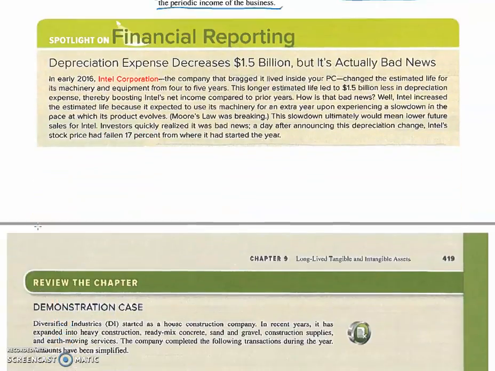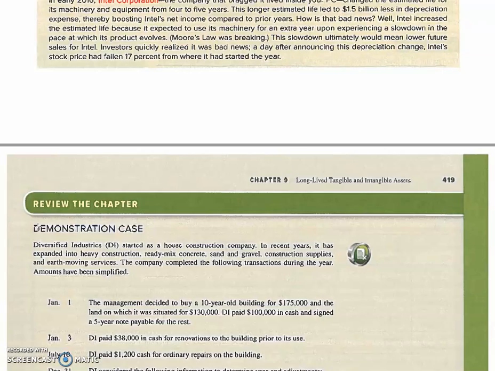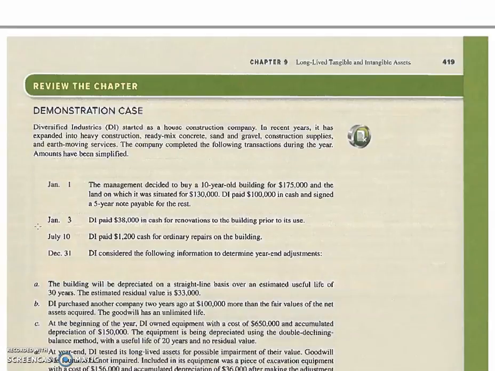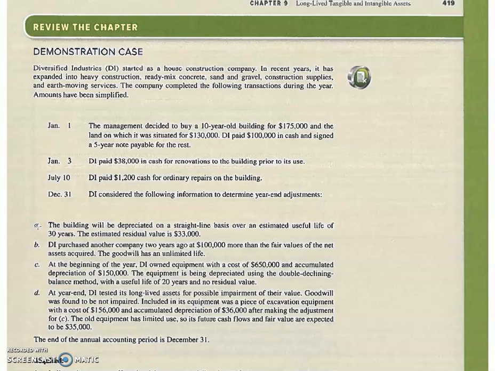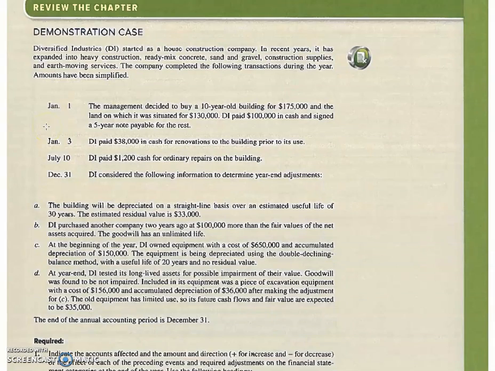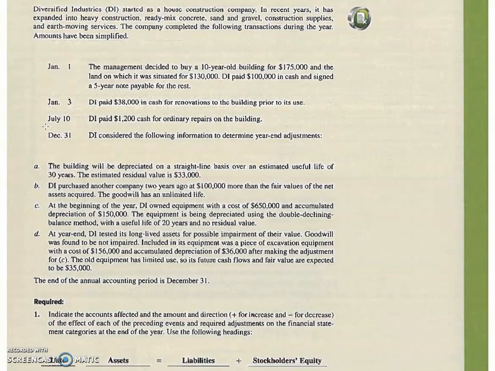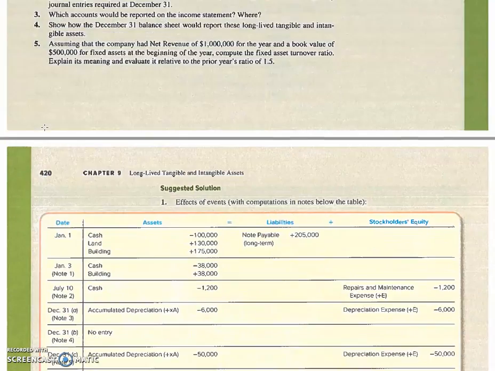And that gets us to the end of the chapter. Pay attention to the demonstration case and the review at the end of the chapter. Really give you a good chance to review everything, make sure you understand it.